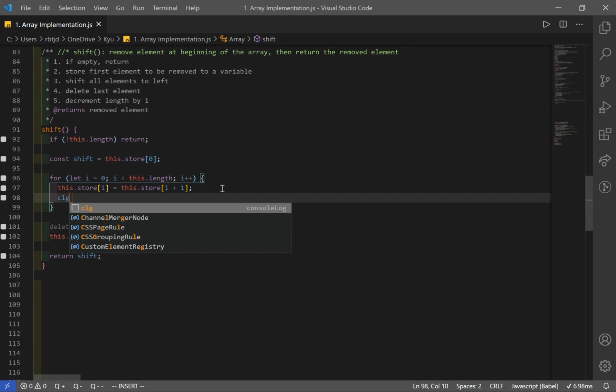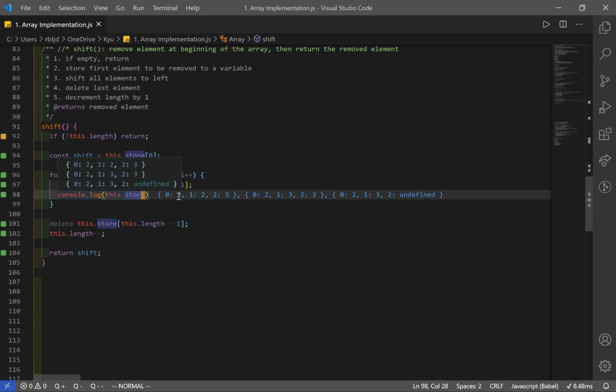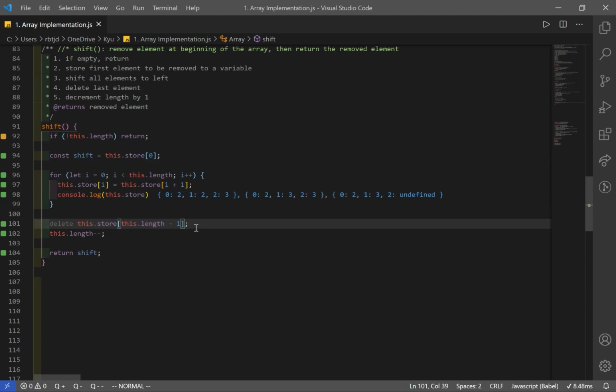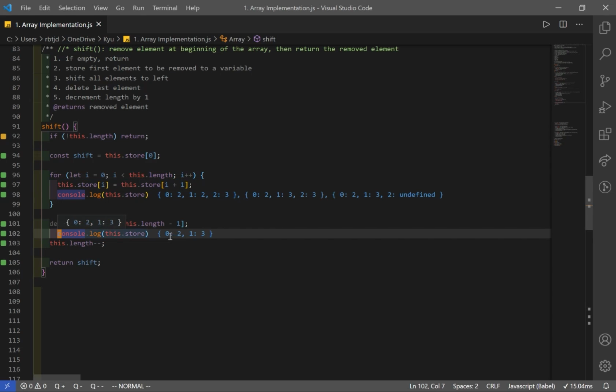Let's console log store. And here you can see that we shifted our second element, which was the number 2, to our index 0, and 3 is moved to index 1. And now our element at index 2 is undefined. But here we are deleting the last element. So let's console log here one more time. And you can see that we have our correct array of elements.